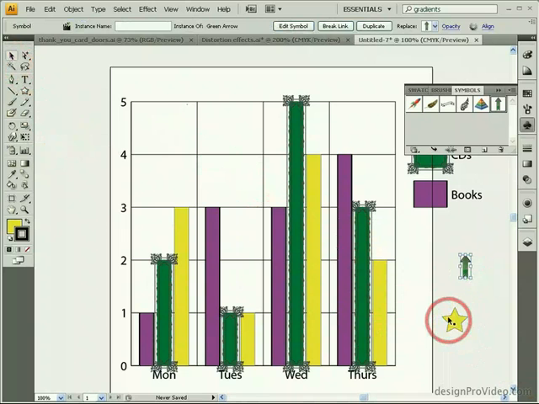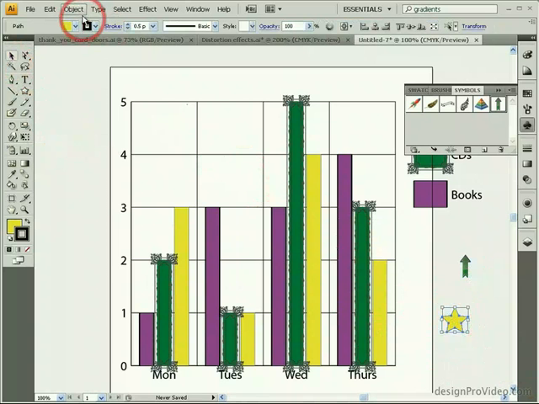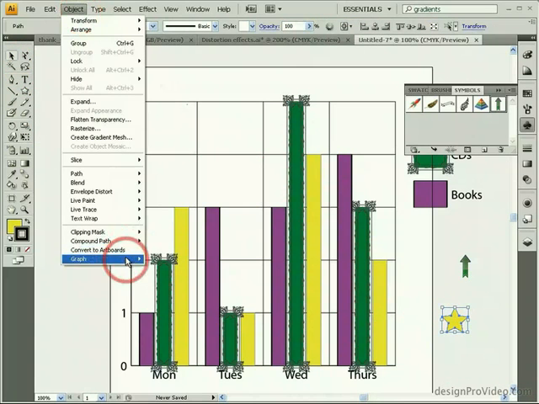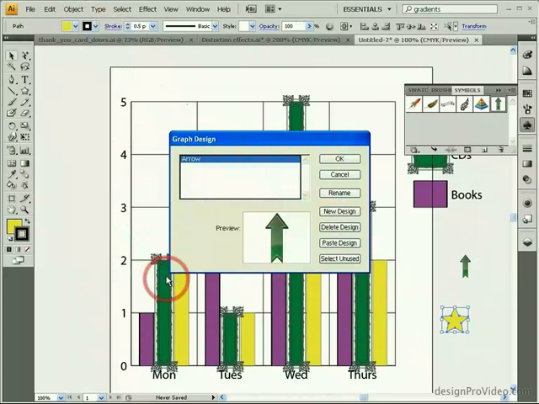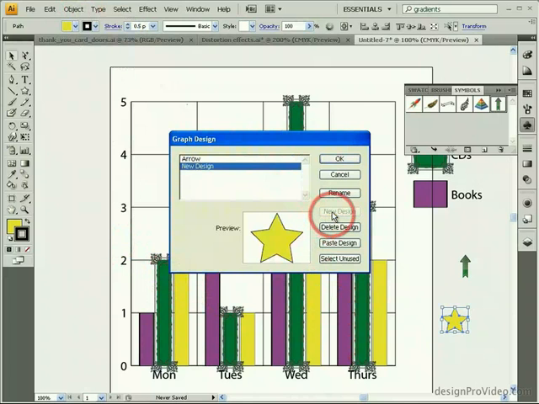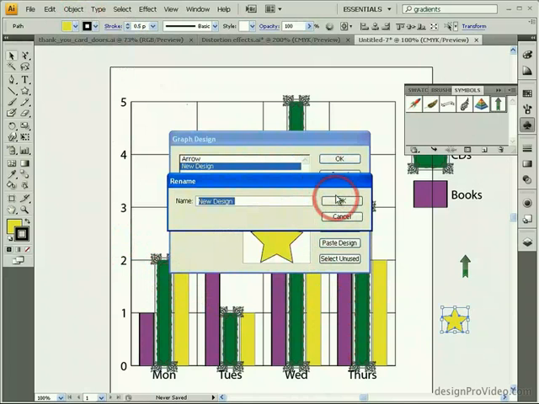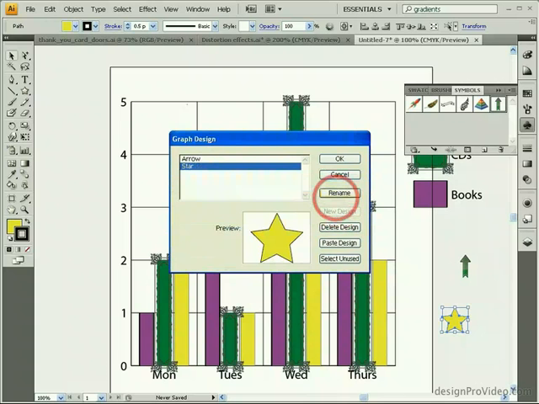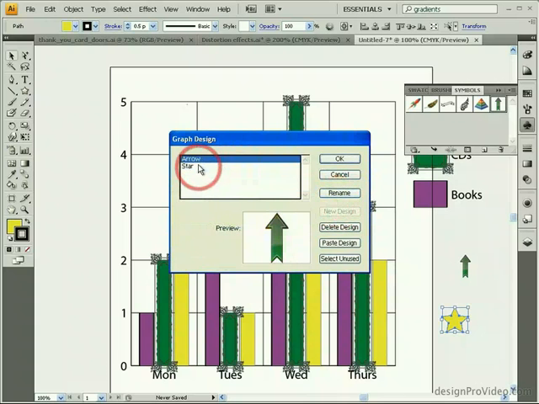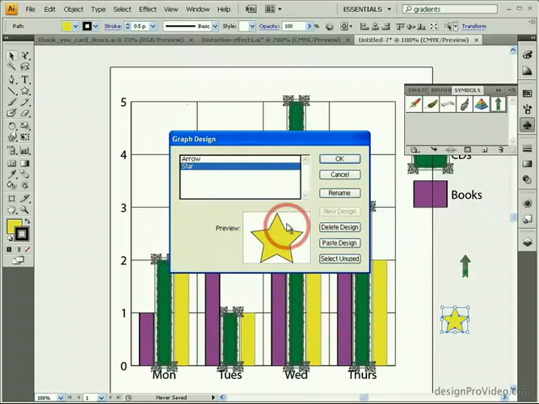Once a symbol is added to the document, you can add it to the available designs using the Graph Design option. If you select New Design, then you can rename and make that design available. This Graph Design dialog box lets you manage the available designs that you can add to your graphs. You can paste designs, select any that are unused, and rename them.